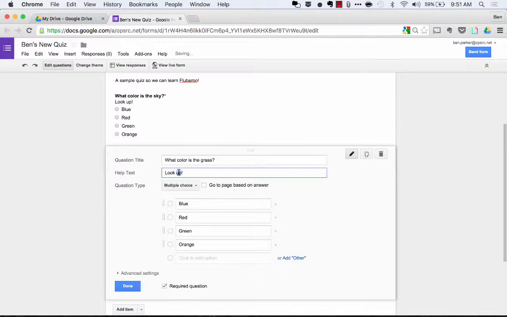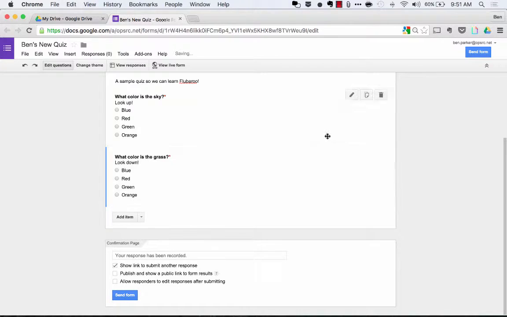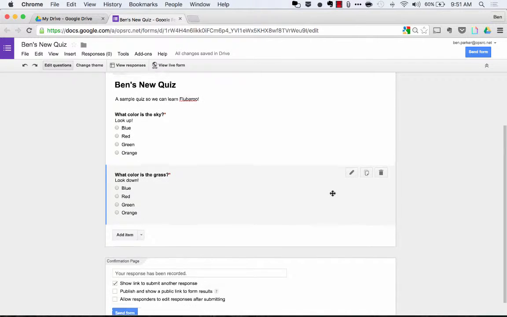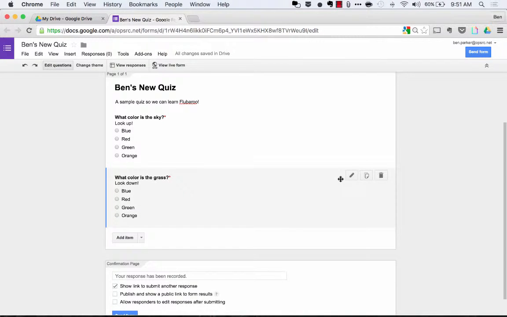I'm going to change my help text, and you don't have to enter help text. That's just a choice you have. I'm going to leave the same answers because that works here. And then I'm going to hit done, and then I could duplicate this out and keep building, which I'm going to do here in a second.